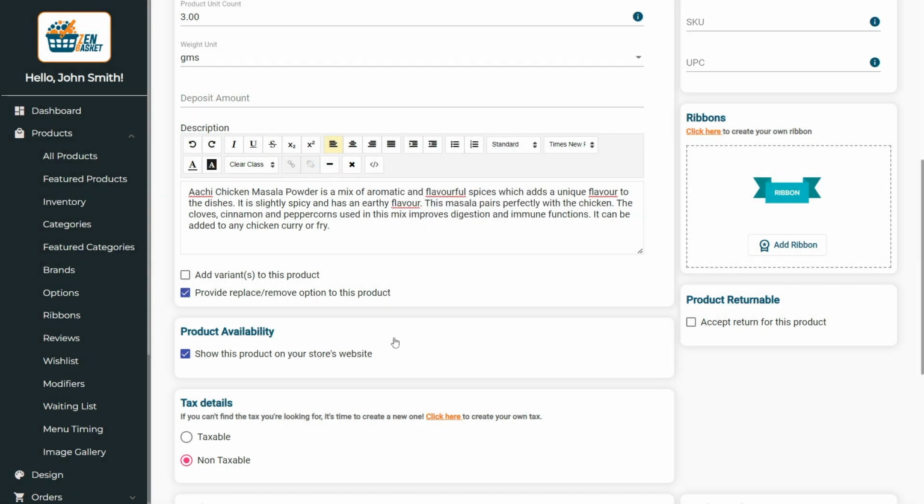By checking the Provide, Replace, or Remove option to this product checkbox, you can enable your customers to notify you whether they would like a replacement product or prefer to have the out-of-stock item removed from their order when a product they ordered is out of stock. However, if the checkbox is left unchecked and a product becomes out of stock, the unavailable item will be removed from the order during the packing process.